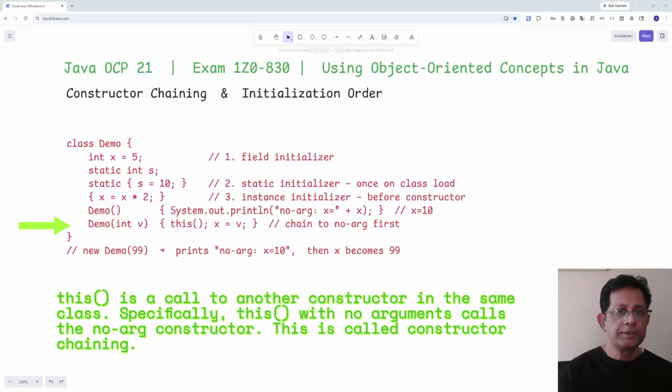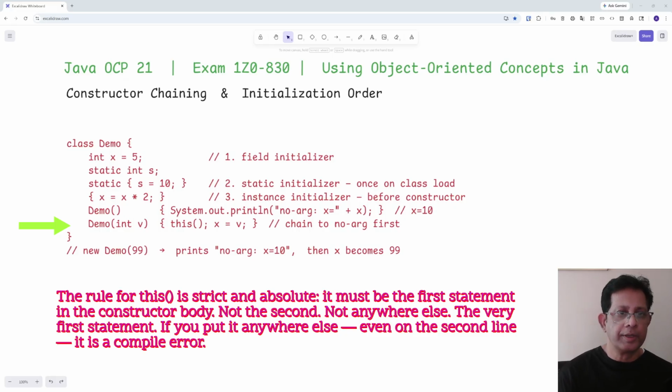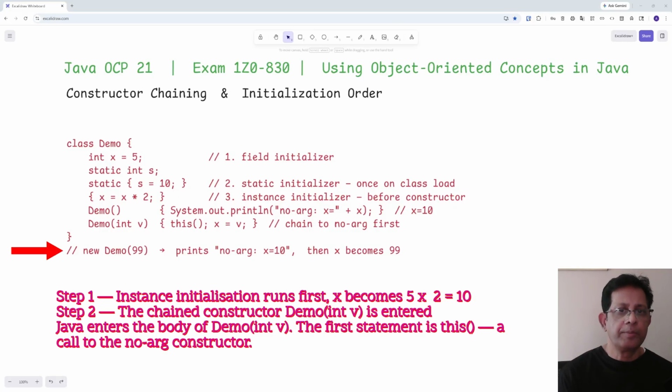The rule for this is very strict and absolute. It must be the first statement in the constructor body, not the second, not anywhere else. This is the first statement. If you put it anywhere else, even on the second line, it will be a compiler error. Now let me trace what happens when you call new demo with 99 as argument.